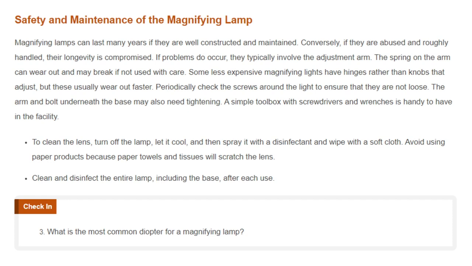Safety and maintenance of the magnifying lamp. Magnifying lamps can last many years if they are well constructed and maintained. Conversely, if they are abused and roughly handled, their longevity is compromised. If problems do occur, they typically involve the adjustment arm. The spring on the arm can wear out and may break if not used with care. Some less expensive magnifying lights have hinges rather than knobs that adjust, but these usually wear out faster.